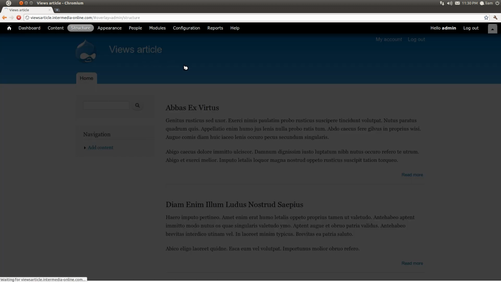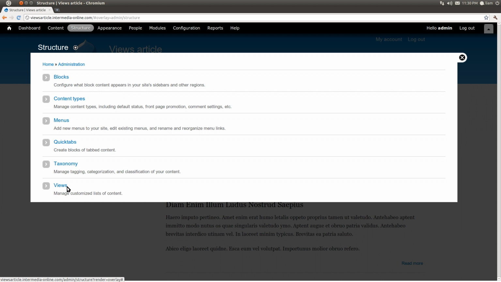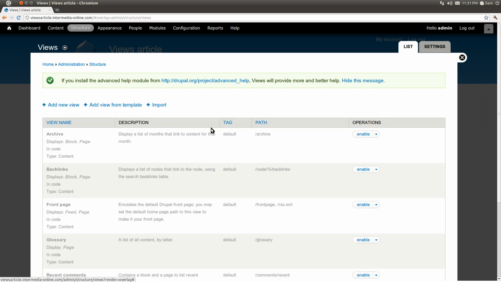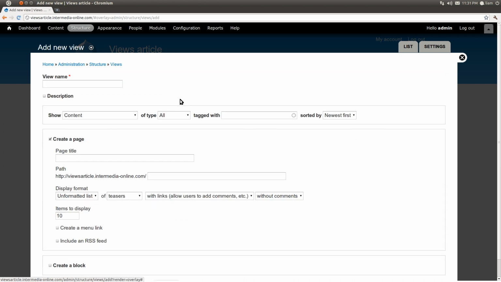Click Structure. And click Views down at the bottom. Click Add New View. And in here, type Recent Posts. This is correct because we are creating a page, but we do not want a title for it. So delete the page title.